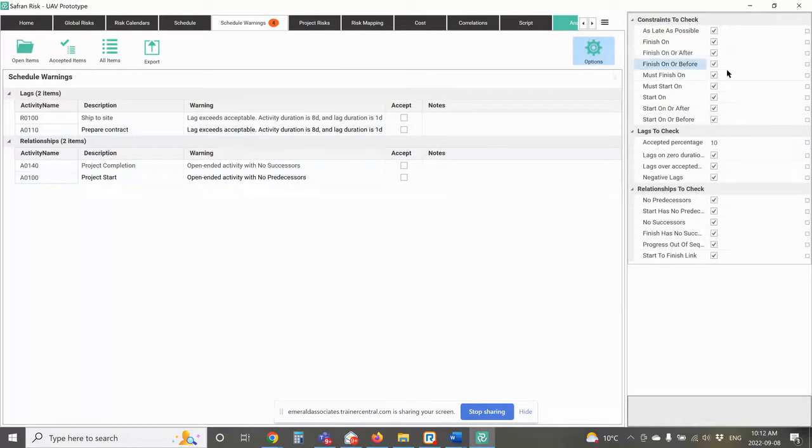And I can tell the system what I care about. Do I care about constraints? Do I care about lags? Do I care about relationships? So I can tell it to watch for things or not. If there's something that I'm going to accept and I'm okay with, I can just mark as accept, and that doesn't really do anything in the system except flag to me that I've already accepted these things and I don't need to look at them again.